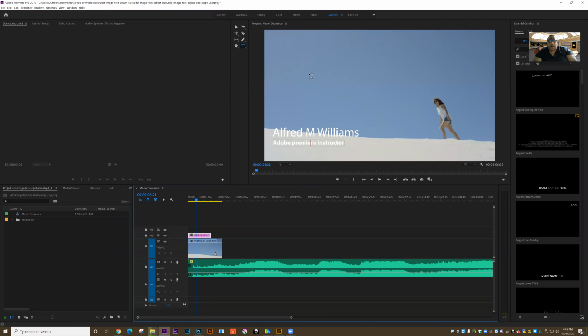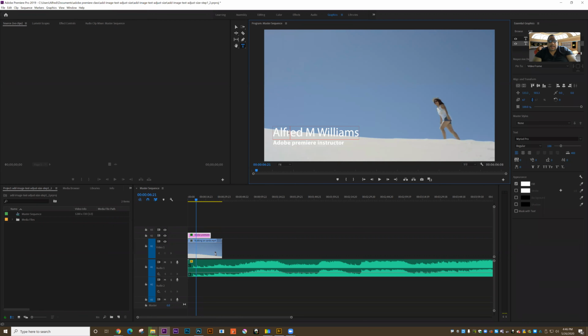And I'm going to click on there, and when I click into the graphic with my type tool, I get my essential graphics panel. And I can do things like change the size of the graphic, make it larger or smaller. I can change the size of the font. I can change the size of the fill.